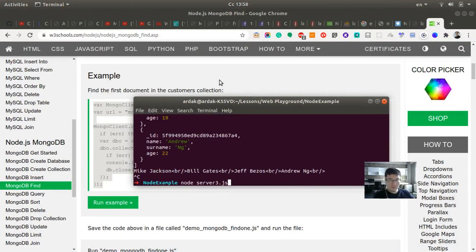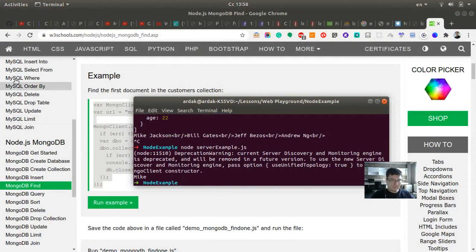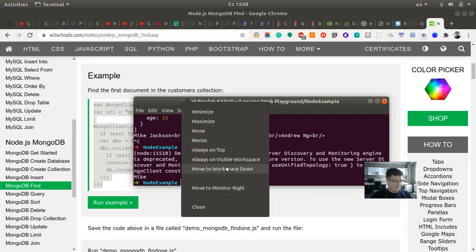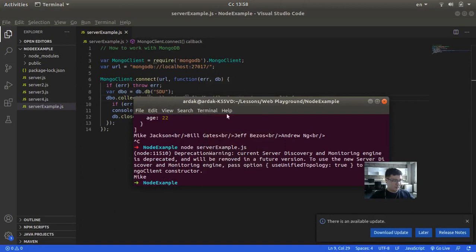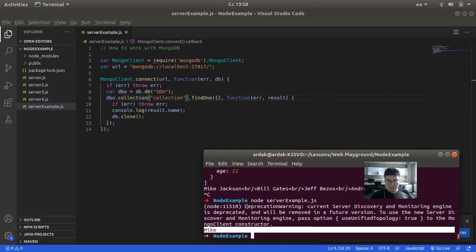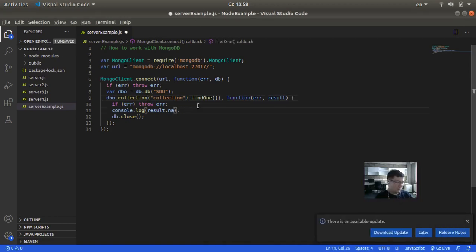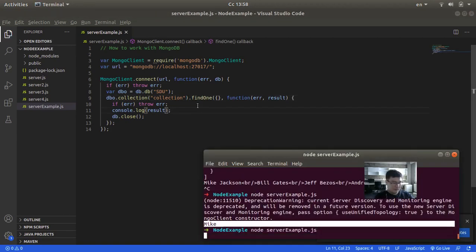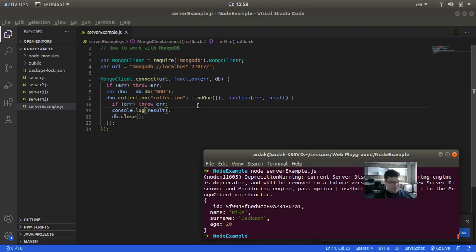Node server example.js. Okay, move towards paste down, and we see what this shows. Mic. This is some warning, we don't have to bother with it. So this finds one, Mic. So I change it, for example, to only result. So it says Mike Jackson, age 20.